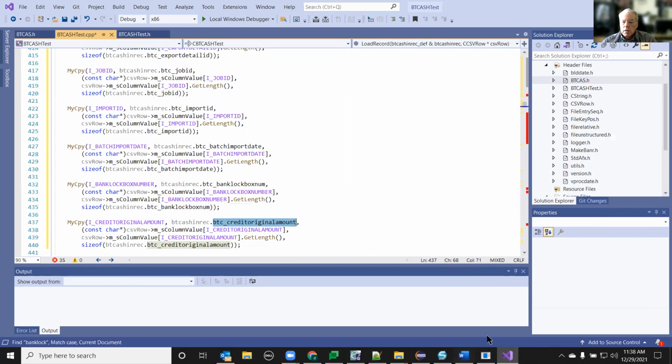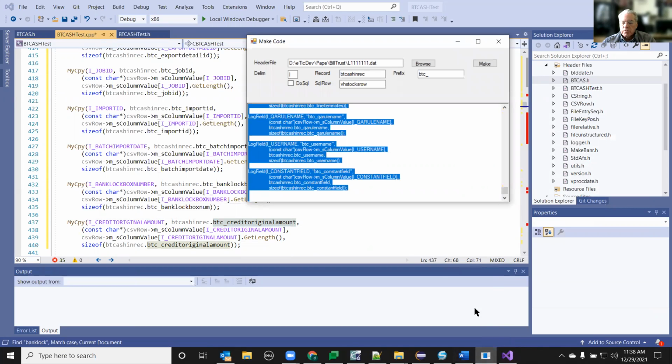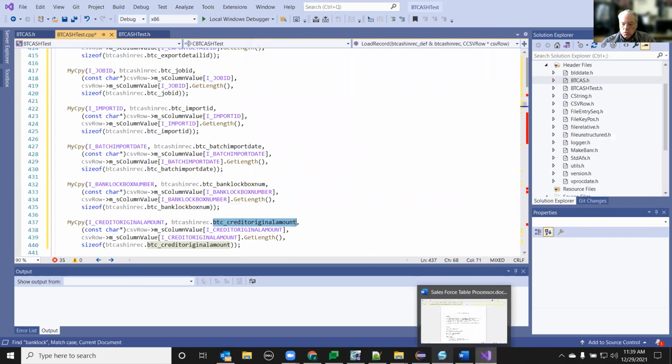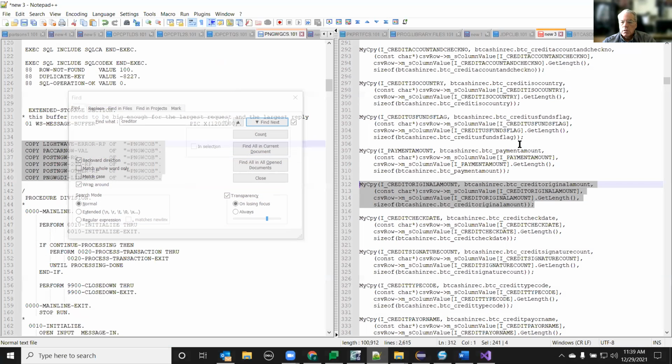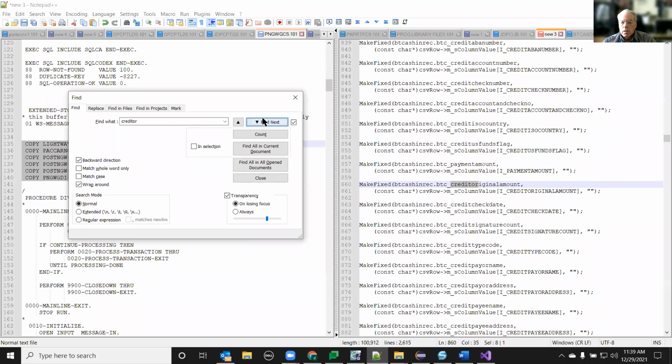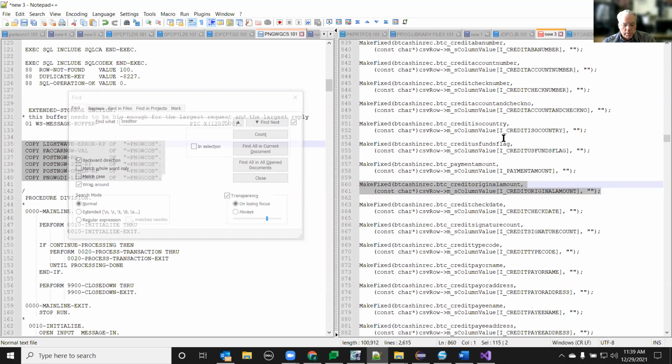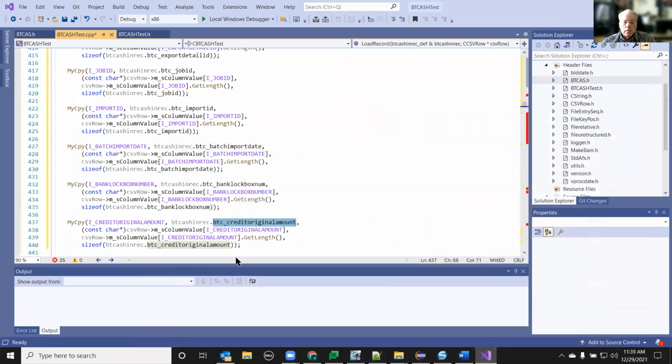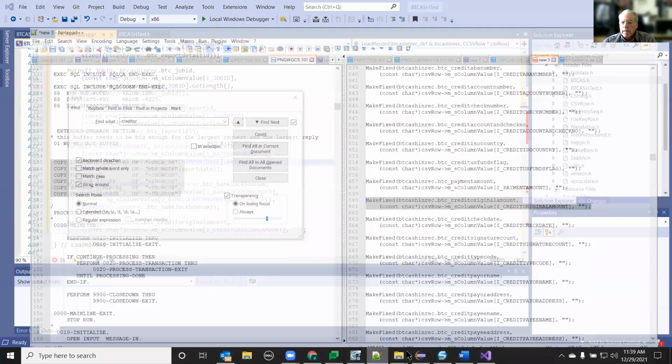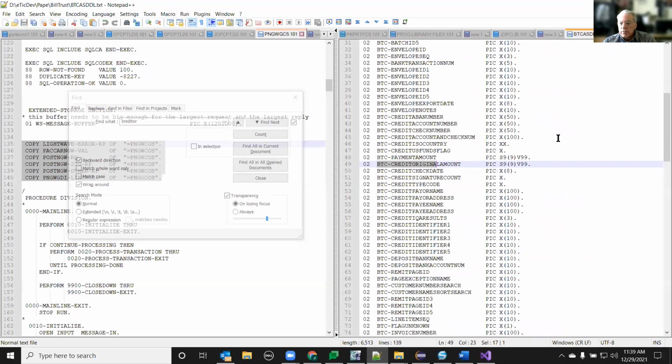So go back to our DDL. We don't need this again. We go back to here, and we grab this guy. So we're going to replace this with this guy, but we need to tell it what is the correct value there. So we need to go back and look at our DDL. We see that the DDL for that field is S99V99.